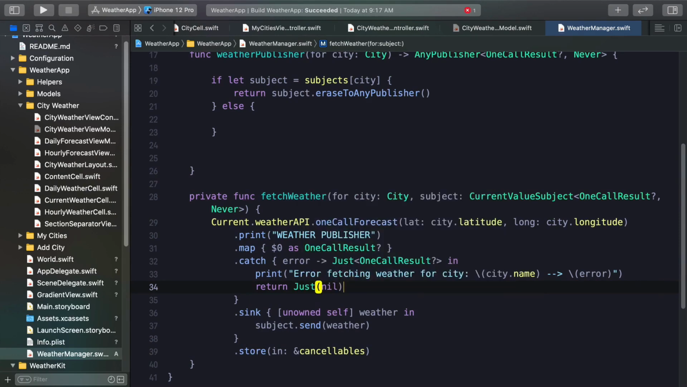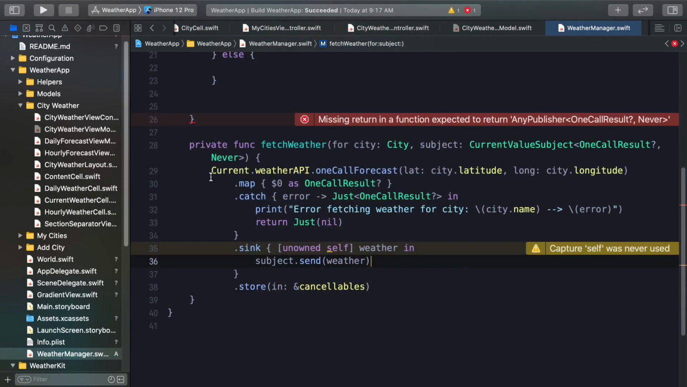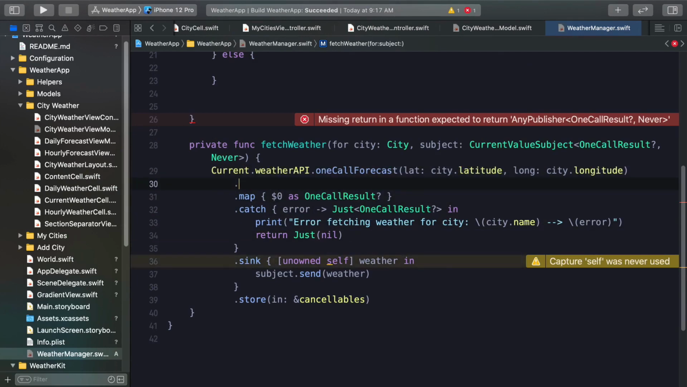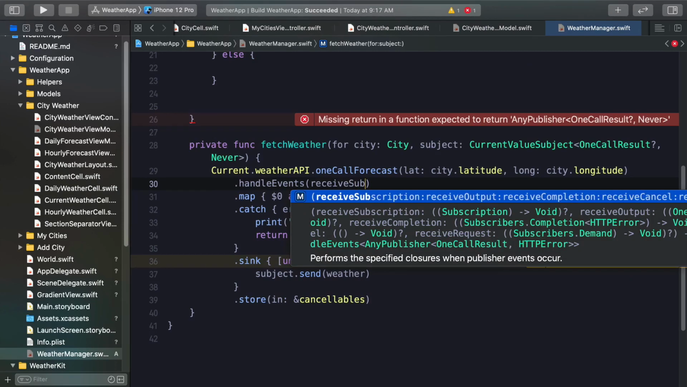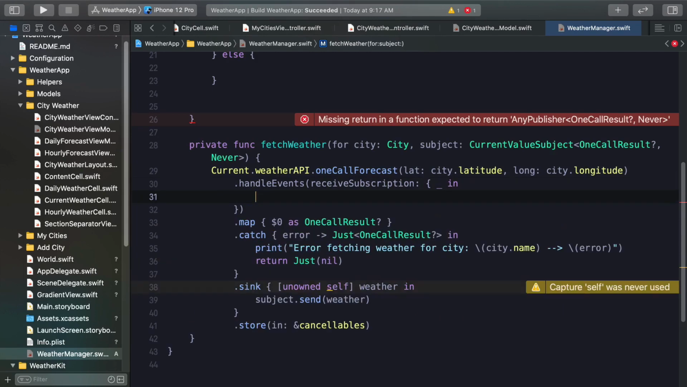That needs to be just nil. Okay, so now we've got this sort of fetching happening, and I actually want to know when this is happening, so I'm going to use handle events. And inside of here, we're going to implement the receive subscription block. And I'll ignore the subscription, but I just want to print out that we are fetching weather for city.name like this. And that way it's going to be obvious in our console when this is actually happening.